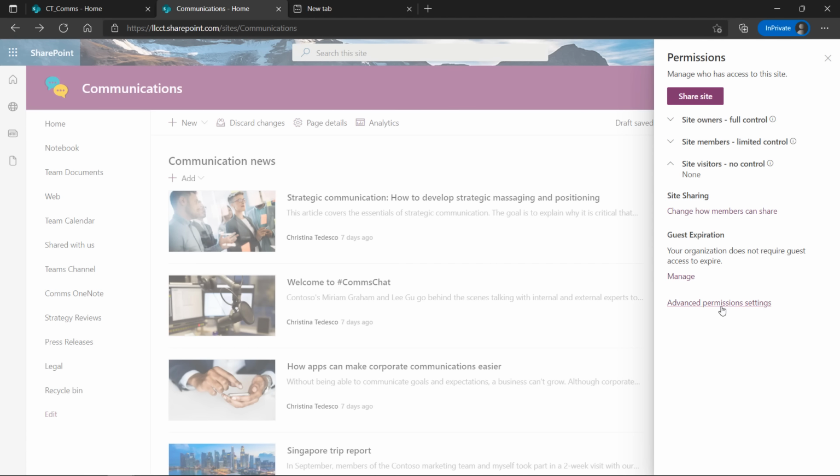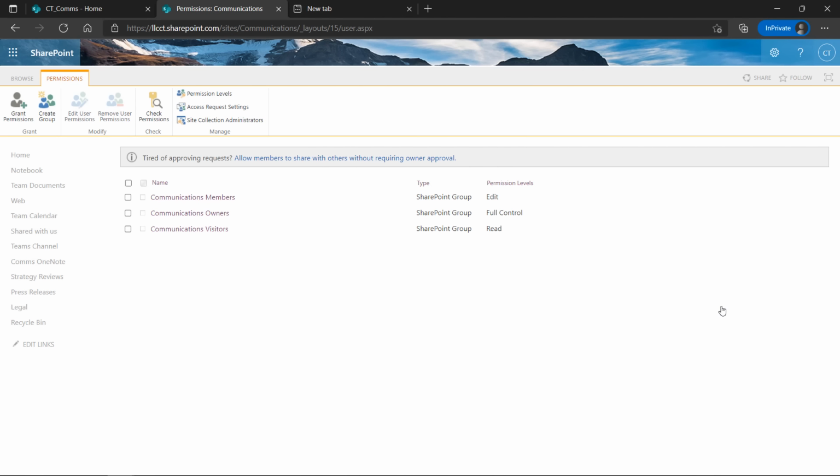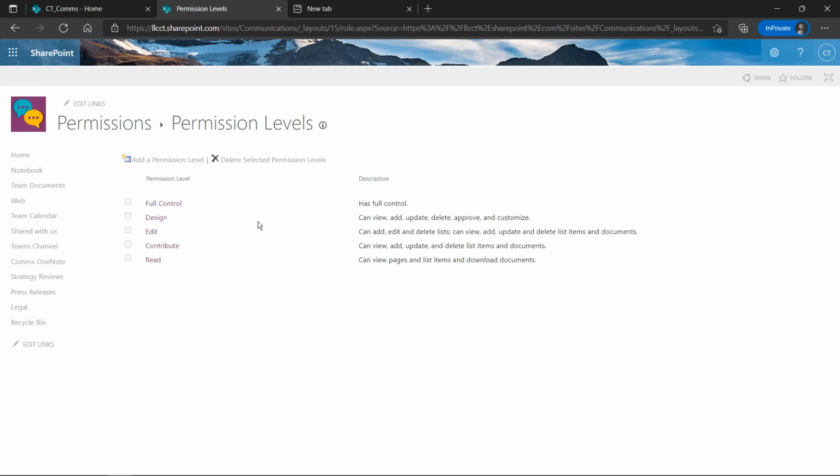Now, farther along, and this would be in a more advanced course, you can get into some advanced permission settings. And I'm just going to show you this at a high level to give you an idea on the additional options that you have. So in addition to the default groups that you have here, the members, owners, and the visitors that we saw on the settings access page over there on the right-hand side, you also have the ability to get into more specific permission levels.